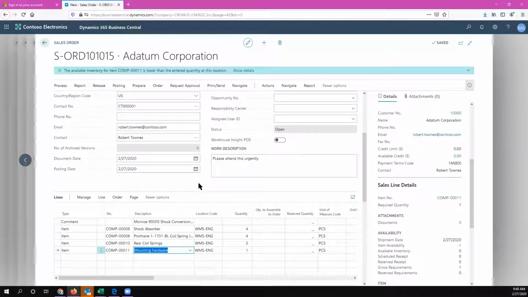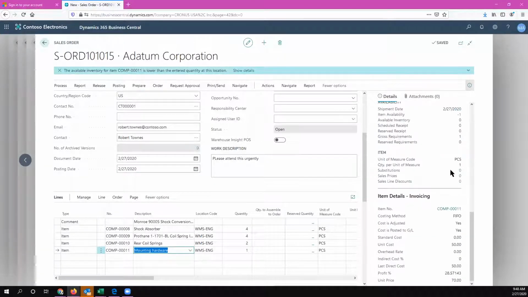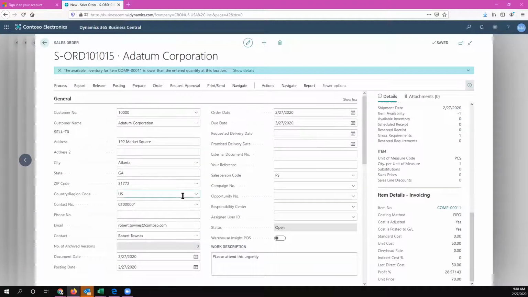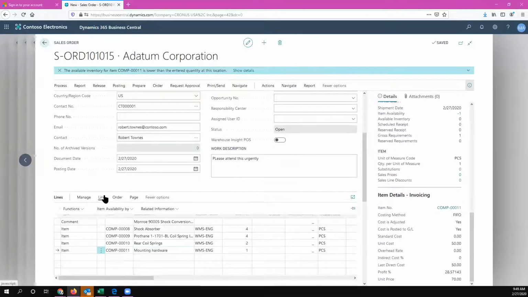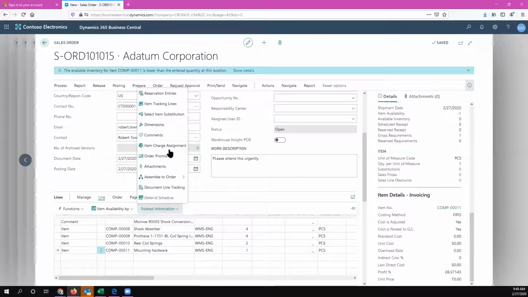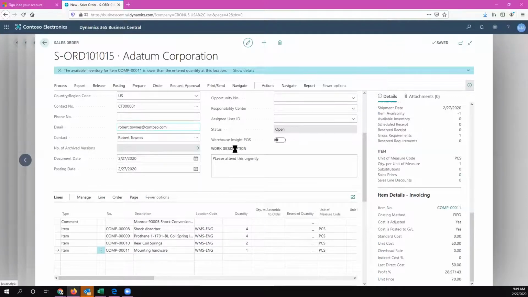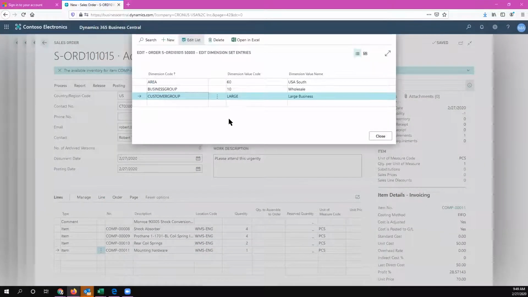But anyway, the most important thing here is how this actually works for the financial side. Let me see, first of all, the dimensions related to my sales operation. This will be posted, since this was in Atlanta, to the USA South. So I'm going to make further analysis. The business group is wholesale because I have different types of operations in my company, and the customer group is large.